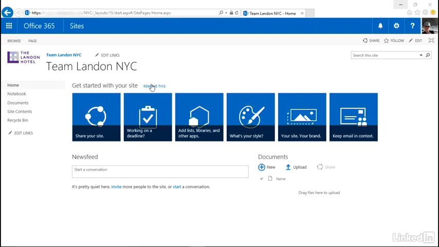It's a summary list of tasks that you will want to do to create a site, to style it, to add libraries, lists, and other apps, and to share it when you're all done. We're going to work through this list not in order. We're not going to share the site first. We're actually going to begin over here with Your Site, Your Brand. Add a logo and description to the site.